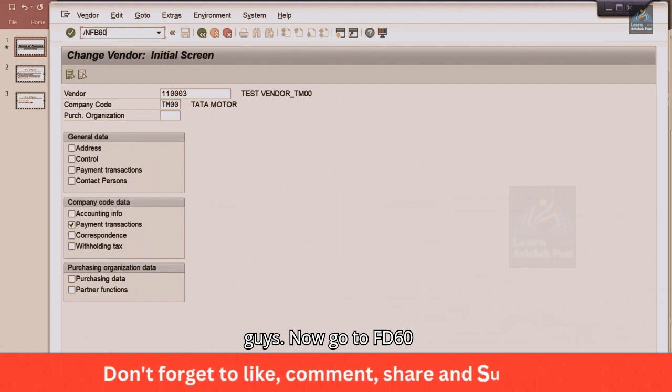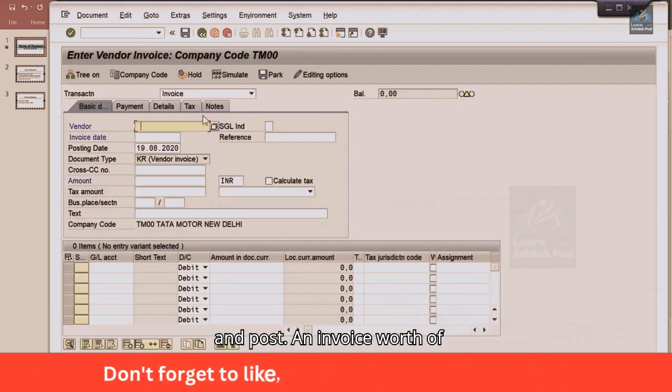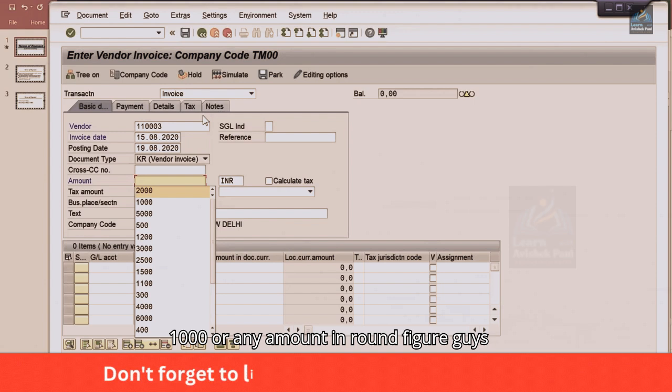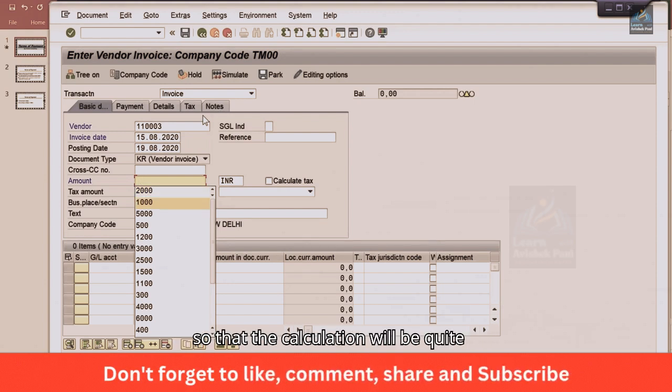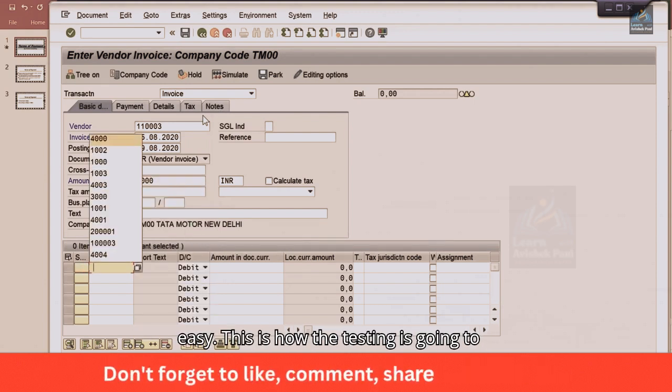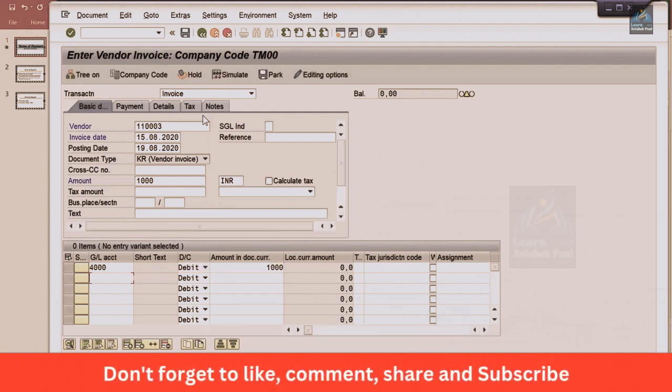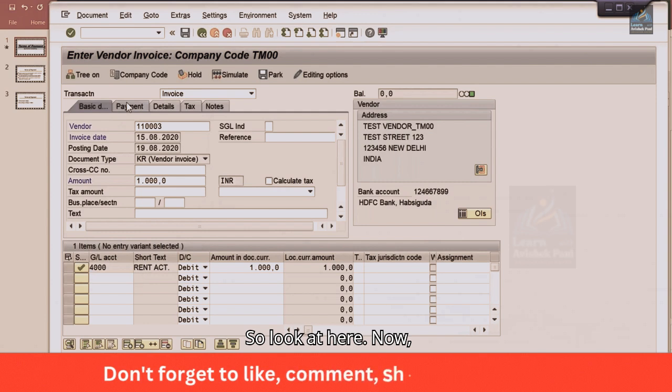Now go to FB60 and post an invoice worth 1000. Better to post an invoice worth 1000 or any amount in round figures, guys, so that the calculation will be quite easy. This is how the testing is going to be easy, right? Give 1000 and press enter. So look at here.